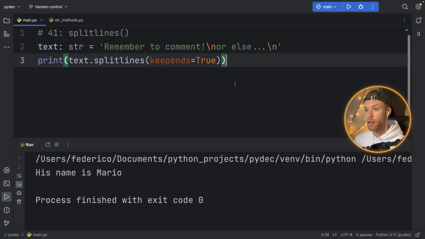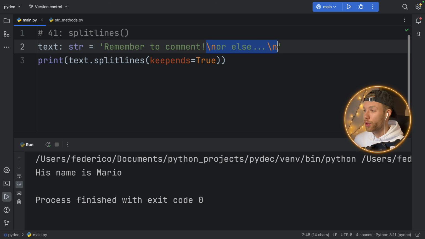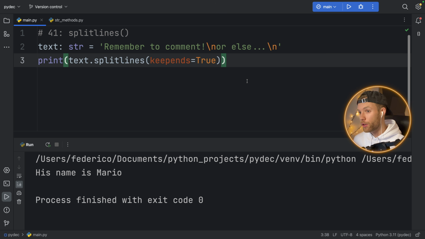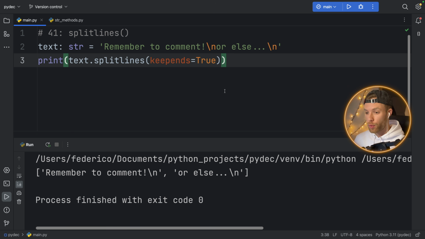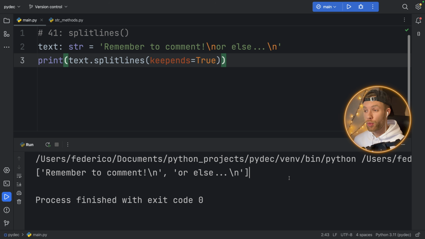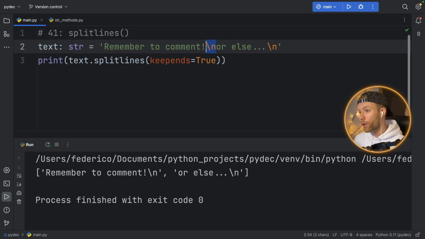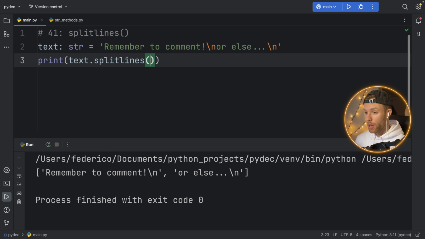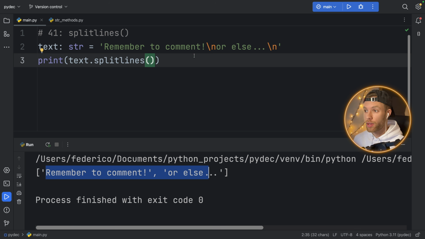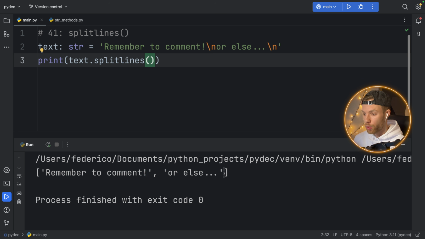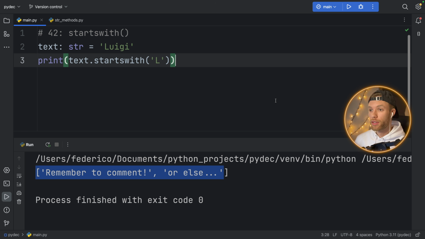Number 41, we have splitlines. So suppose you have some text and the text has some separators such as \n, which starts a new line. Text.splitlines is going to take each one of those lines and put it as an element into an array. So if we run this, we'll get "remember to comment" as two different elements in an array. Now you can specify this parameter keepends to be true or false depending on whether you want to keep these escaped characters. Without it, you're just going to get the strings without the \n included in both of the elements.